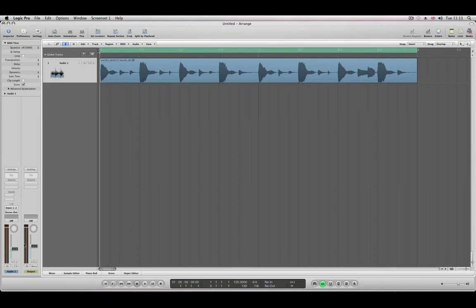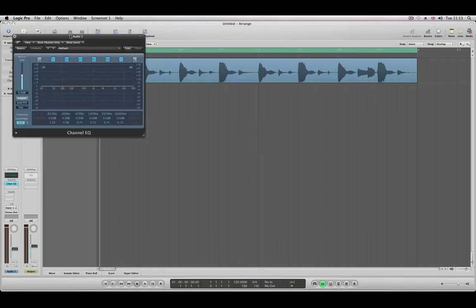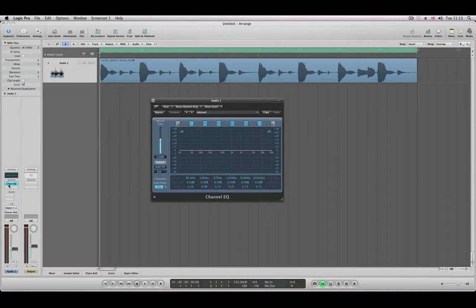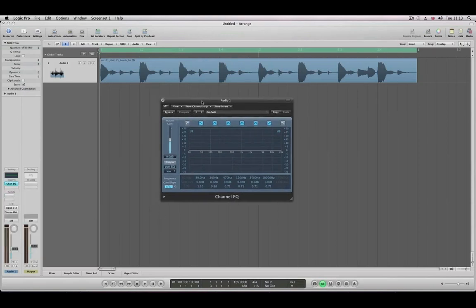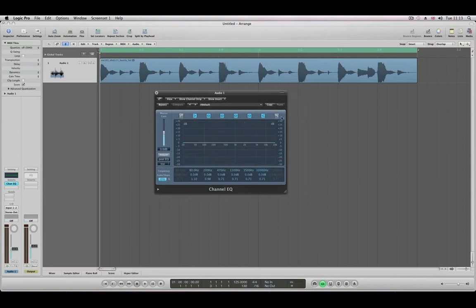You can go ahead and open up the channel EQ just by double clicking in this little box here, and it opens it up, or you can go to the insert drop down menu, EQ and channel EQ. One of the first things to look at here really is the 8 frequency bands that we have, the first of which is a high pass filter. And you can turn these bands off basically just by clicking them on and off. If they're blue, they're on. If they're greyed out, they're off.